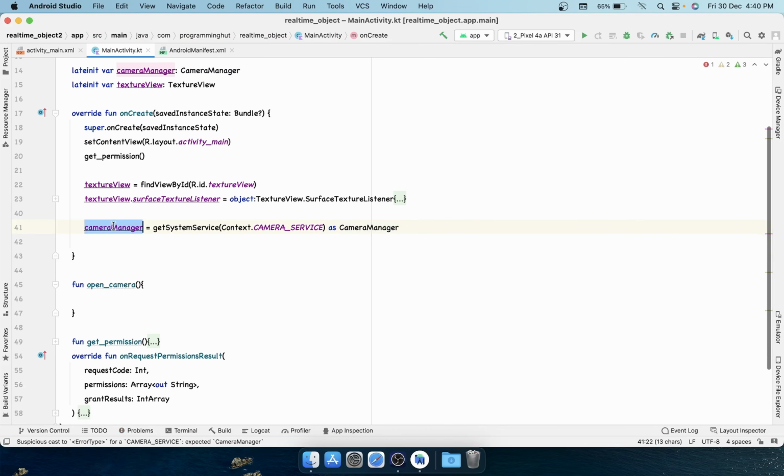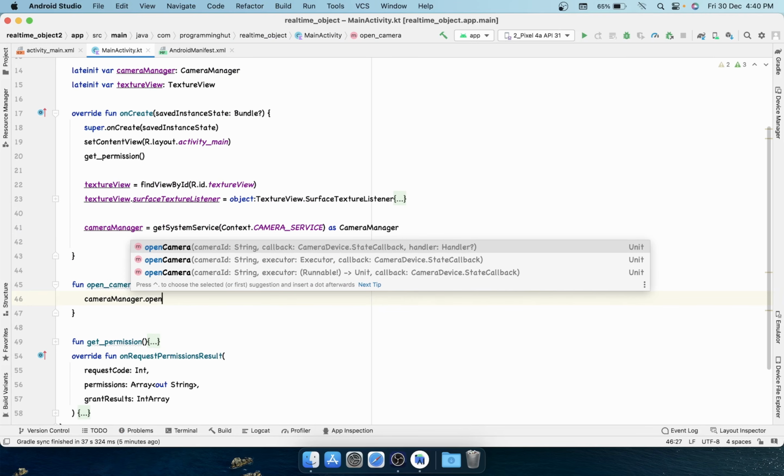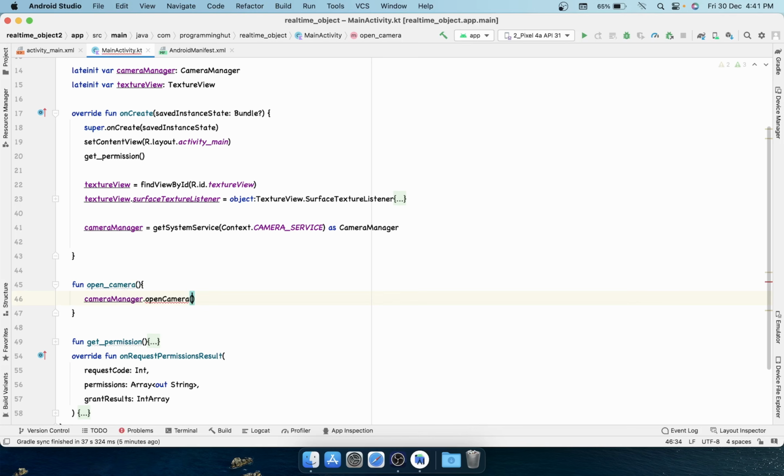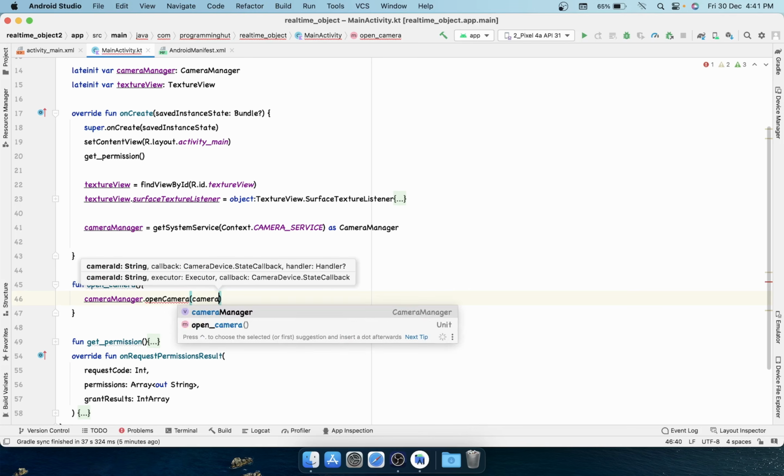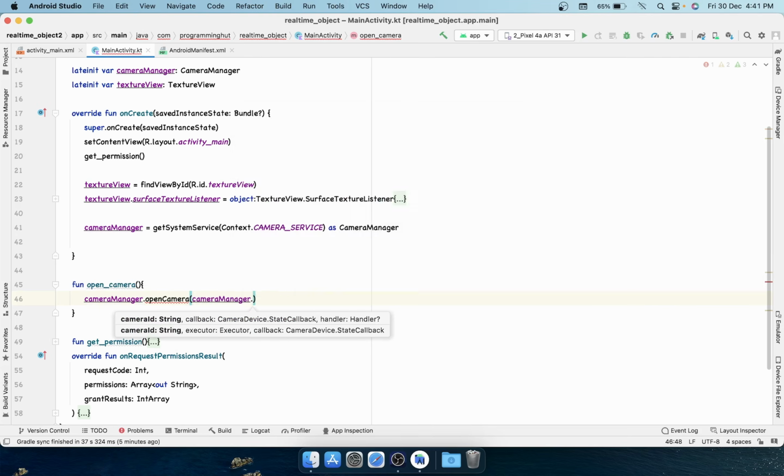Now using this camera manager we will open our camera, so we'll say camera manager dot open camera. Now it needs the camera id, then camera device state callback, and then handler. So we'll say open camera. First of all, id, which we can get from camera manager dot camera id list, we'll just get the 0th camera. For your phone there might be multiple cameras, so index will be 0, 1, 2 and so on, so you can just check which camera you want to use.